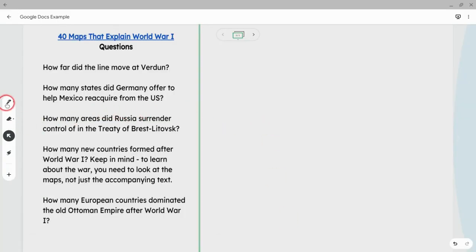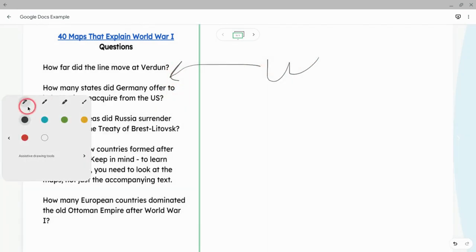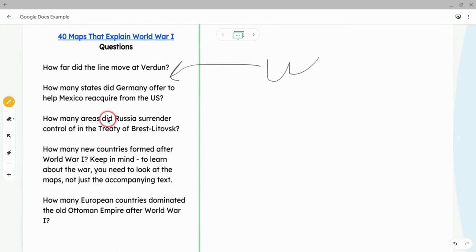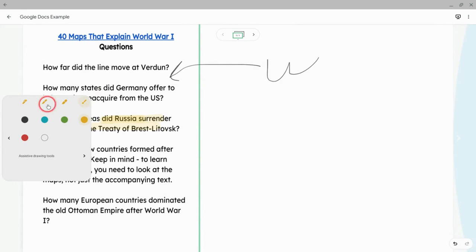And here is where I can start annotating. So I can start drawing stuff. I can start writing stuff. The fourth pen is like a highlighter and I can annotate, right? So I can do all sorts of things. The good news is that these four drawing tools right here will always stay on top.